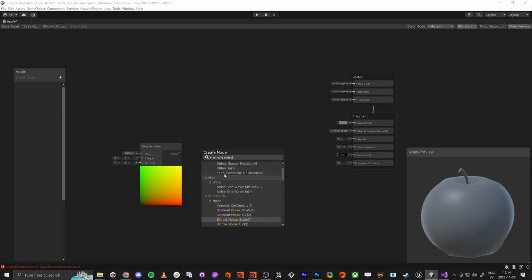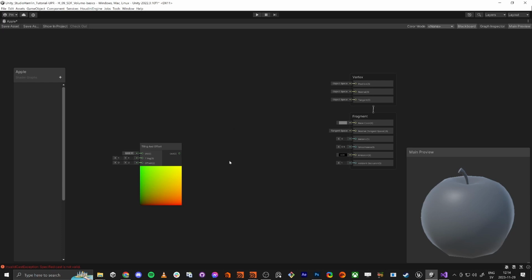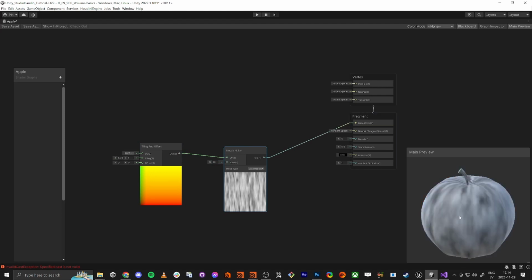let's see, we do one more time noise. We want a simple noise. This one, yes, that's good. So let's do 20 on this one. And we're actually gonna take this X here and squeeze it like this. And if we plug this one into the base, you can see we have a really good start for an apple.